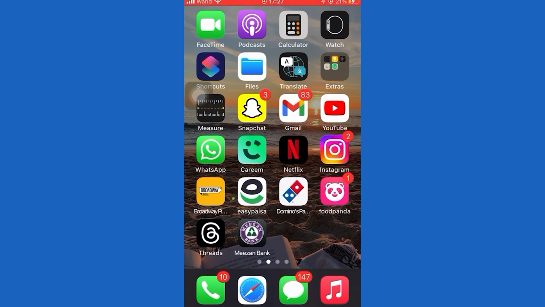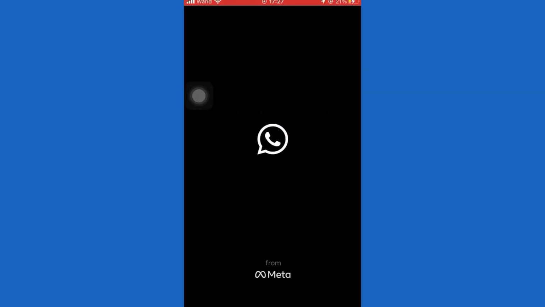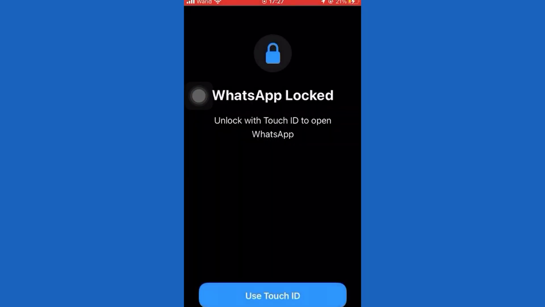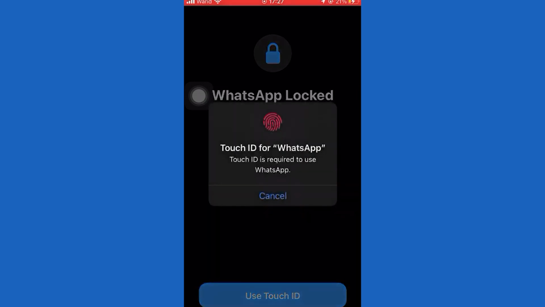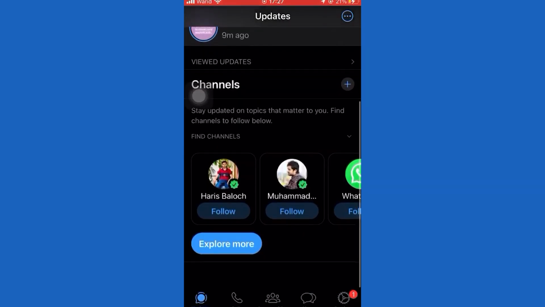First of all, make sure that your WhatsApp is updated because this is a new feature. Now open the app. Go to the Updates section. Here you will see many channels.